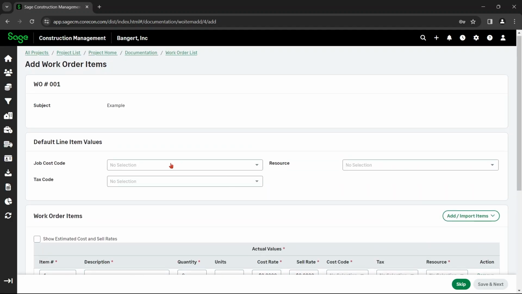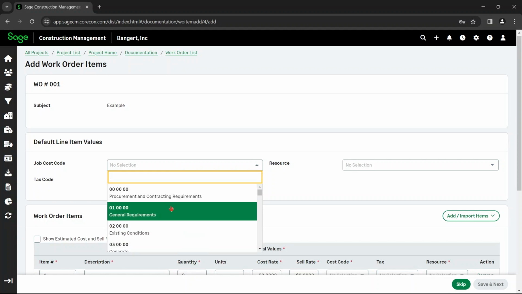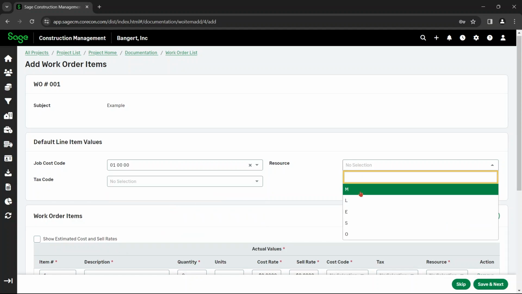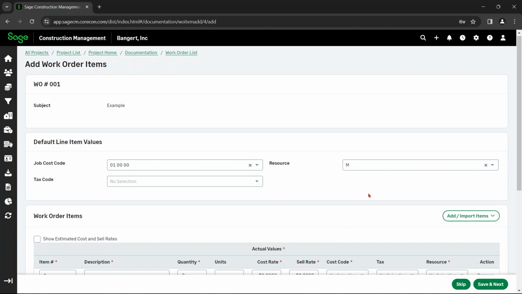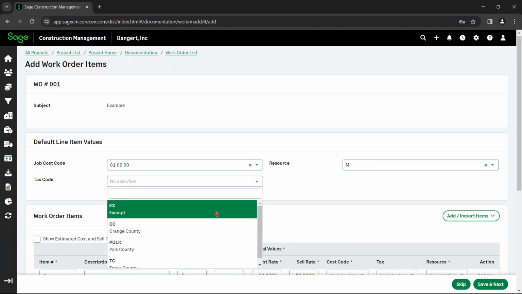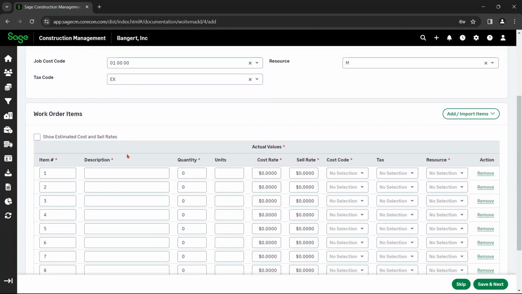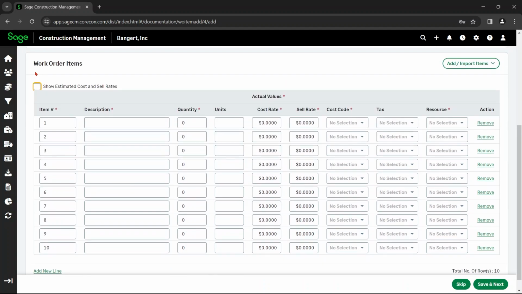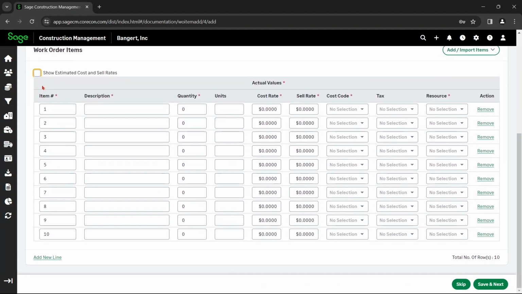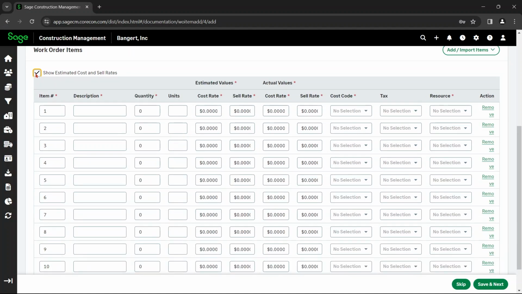Here, you're able to put in the job cost code, resource, and tax code. Here, if you do not have actual values, you can click Show Estimated Cost Values. And there is the estimated, which will help.